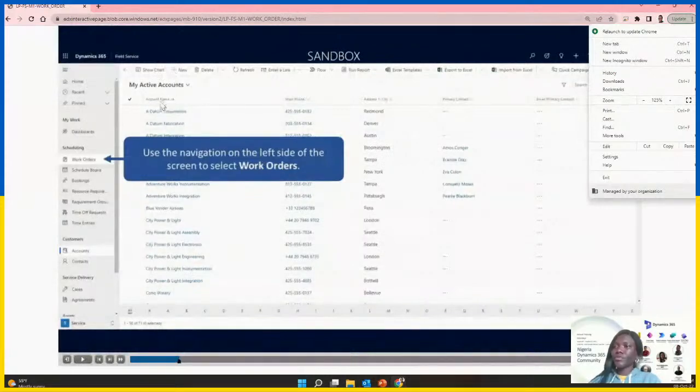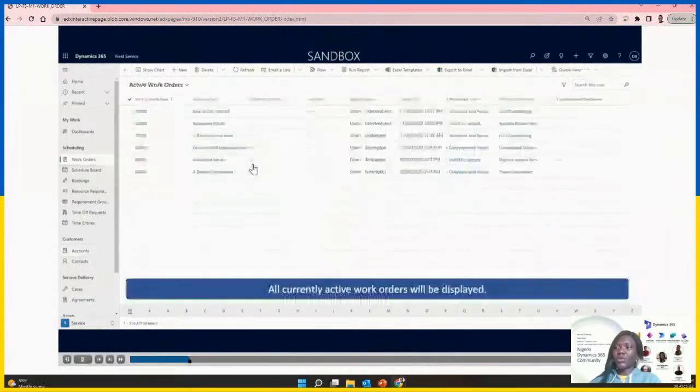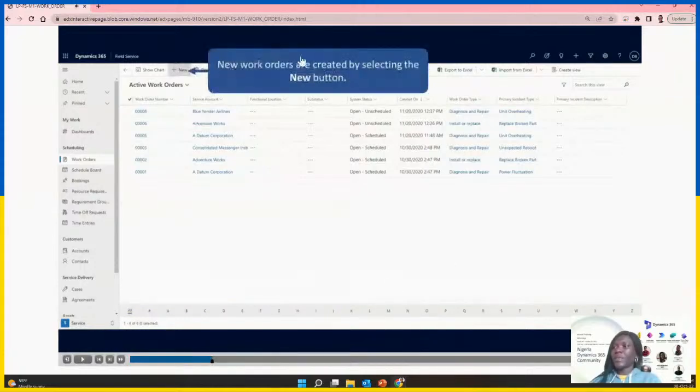Okay. So from the field service app, you come into work orders here, right? On the left, under scheduling, you can see work orders. So you click on work orders. Then you see all of the currently active work orders that you have at the moment displayed here. Then here you can create a new work order. And we can see from here that you can see the system status. Some are open unscheduled, some are open scheduled.